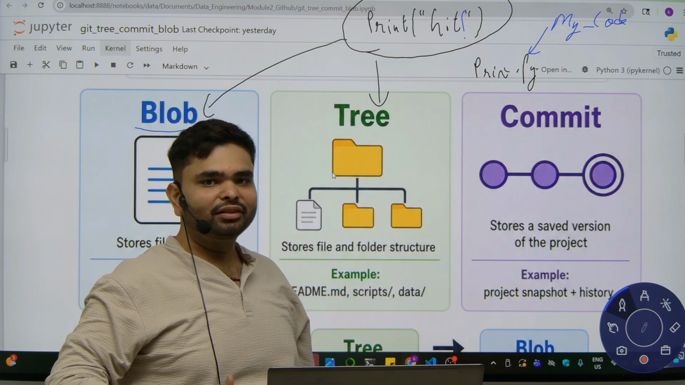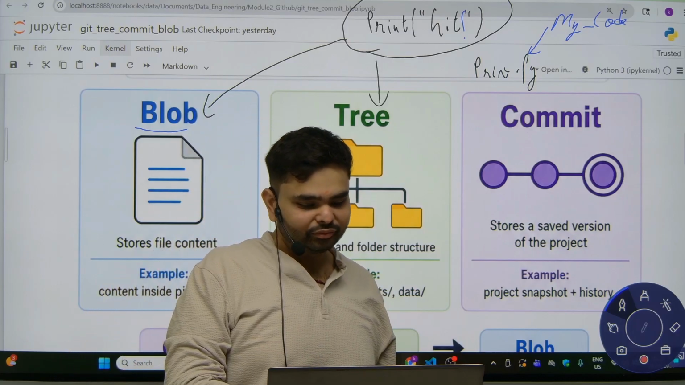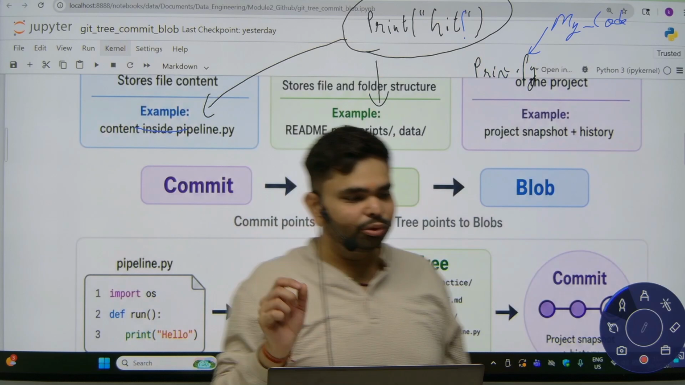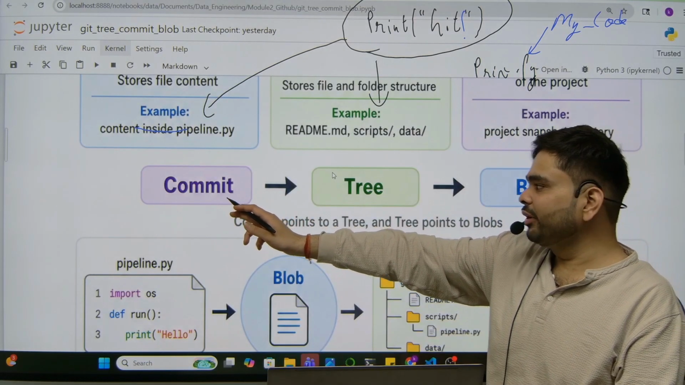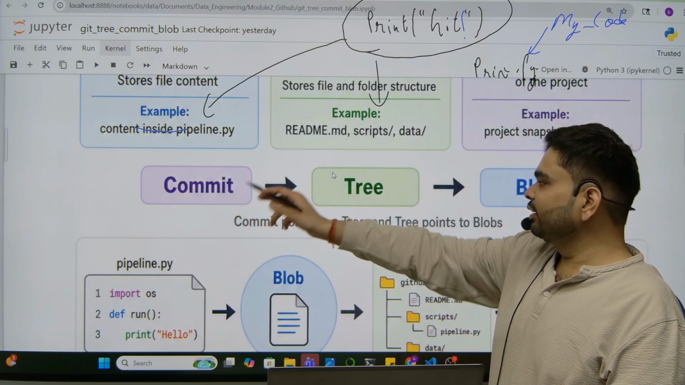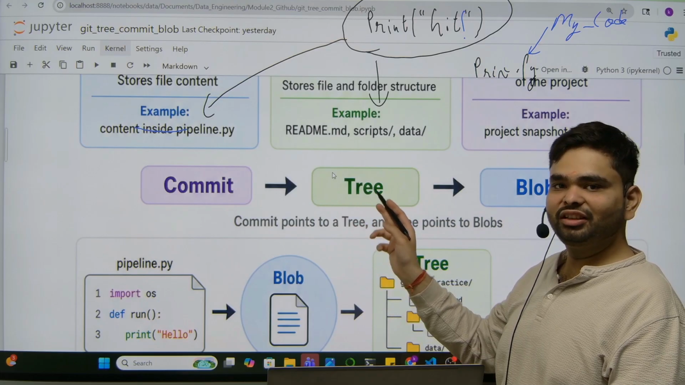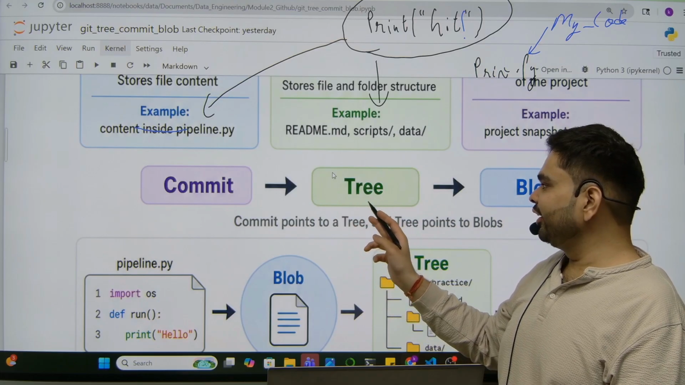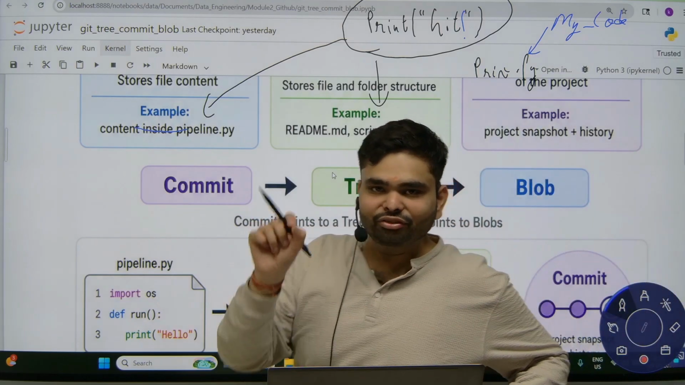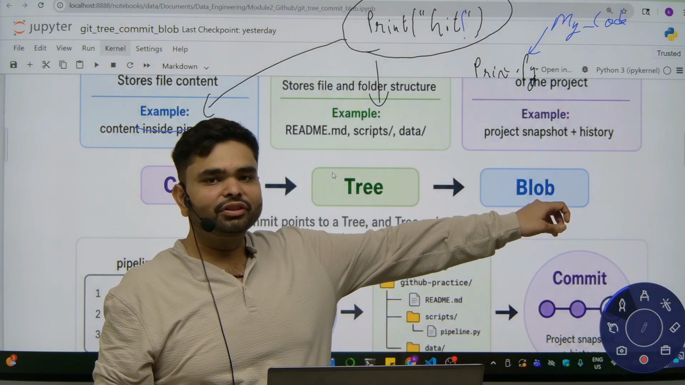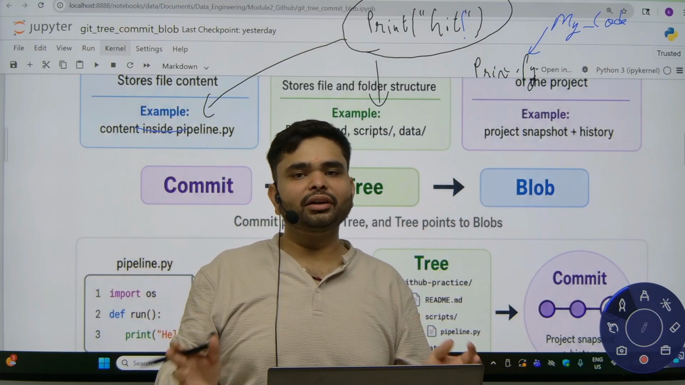So there are 3 points: blob, tree, and the commit. How it works? If you do any kind of commit, if your changes are finalized, then after the commit, Git will tell the tree, in this path of your file there are some changes in the content. Then tree tells the blob, yes, in this folder and in this file we have the content in which we have done some changes. So these three work simultaneously.